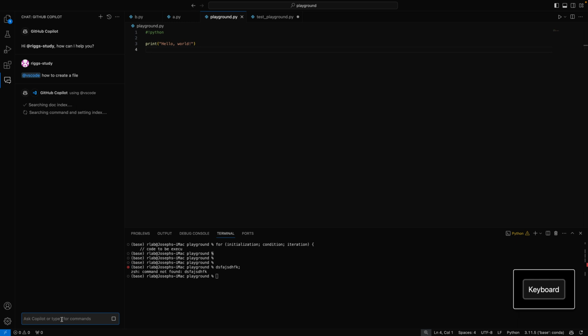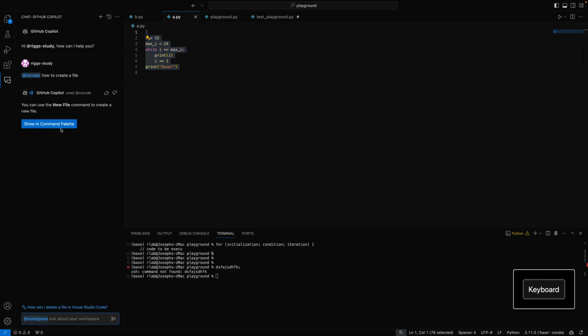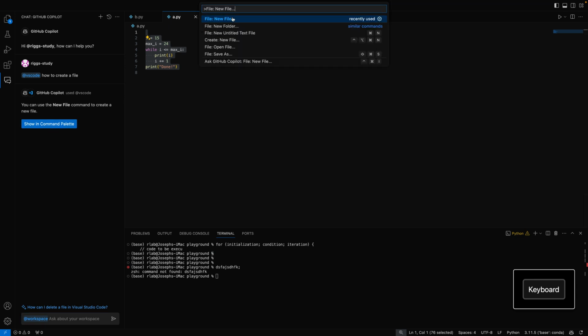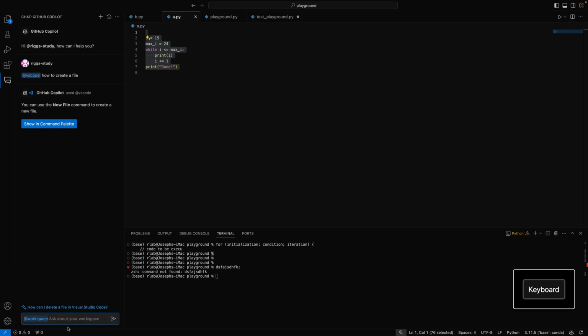If I ask at workspace, this is going to ask about the files in my current workspace. And while it can't necessarily see the content of those files, it specifically cannot see the content unless you grant it access. So for the VS Code command, it's actually giving me a button to specifically do the action I requested, which is pretty cool. Whereas if I had asked about the terminal, it would have probably given me a terminal command.